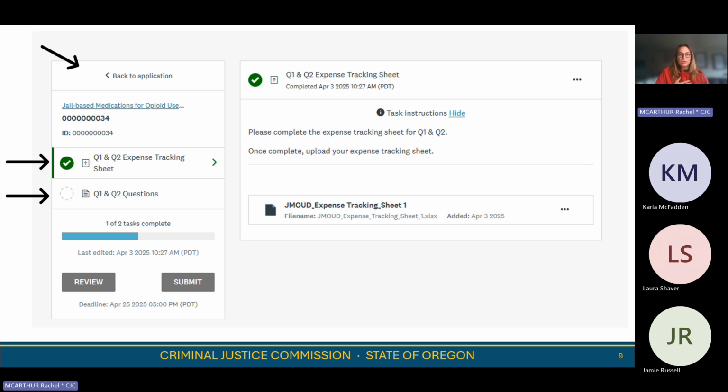There are a couple ways to do this. You can go back to application. It will take you back to that first page where you can click on that task if that's the direction you want to go, or you can just simply click on Q1 and Q2 questions, and it should take you into those questions. So there's a couple of ways to do that.